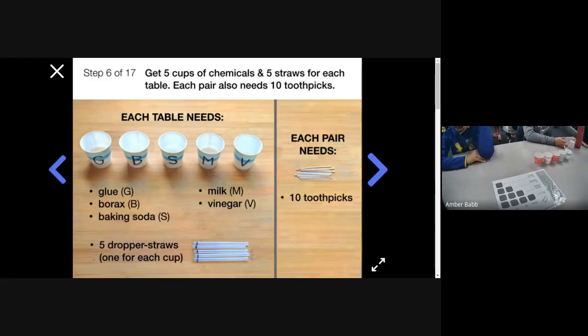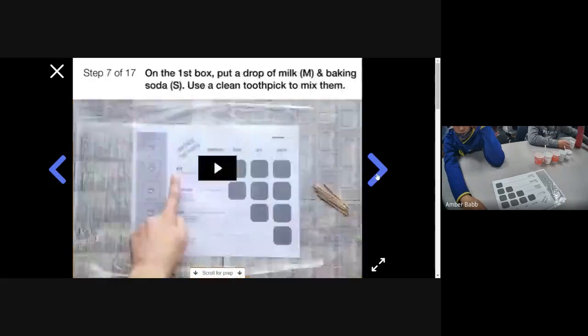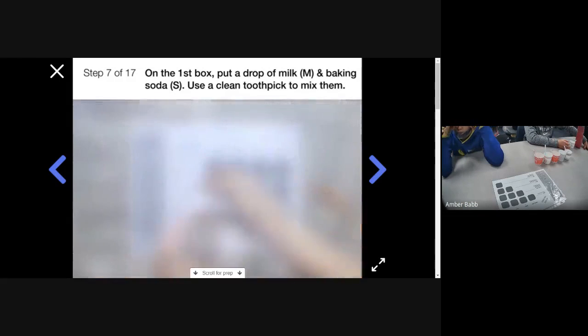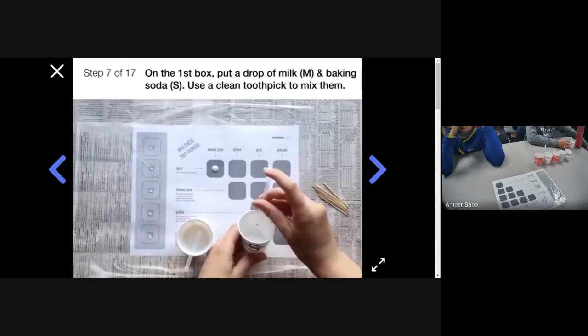Front table, did somebody get toothpicks? Do we have 10? Yeah, we have 10. 1, 2, 3, 4, 5, 6, 7, 8, there we go. 9. Parker, we already have 2. On the first box, put a drop of water, stop talking. Baking soda, S. Just like this.